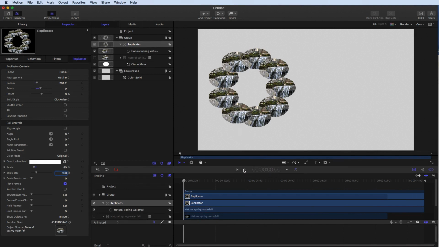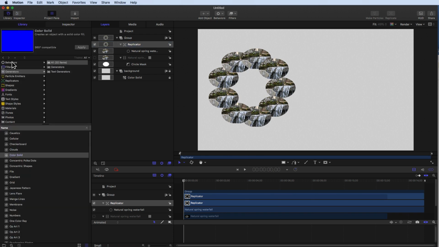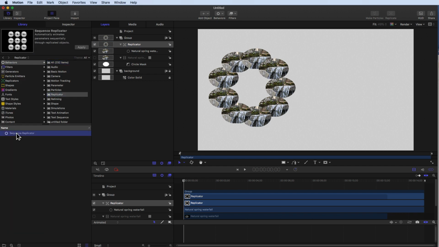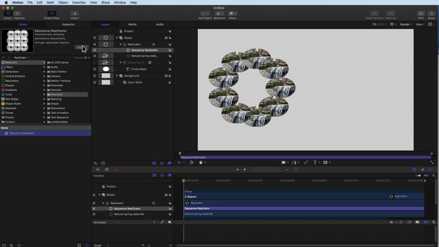Let's start the playback to see where we are. We can see that each cell is playing its own video, but they're all presented at the same time. I want to stagger the presentation so that each cell comes onto the screen sequentially. To do this, I'll add a behavior specifically designed to work with replicators. Go to the library, choose Behaviors, Replicator, and Sequence Replicator. Click Apply. Move the playhead to 310. Make sure the Sequence Replicator is selected and type the keyboard letter O.